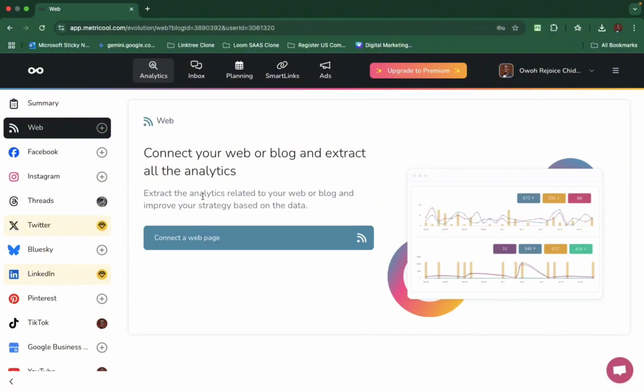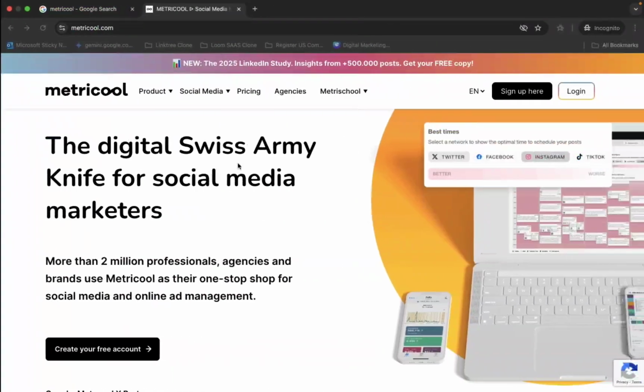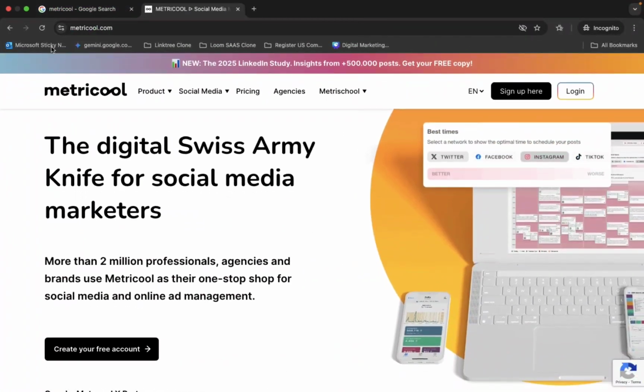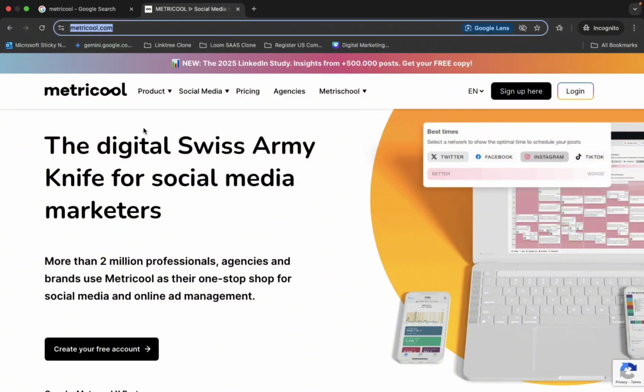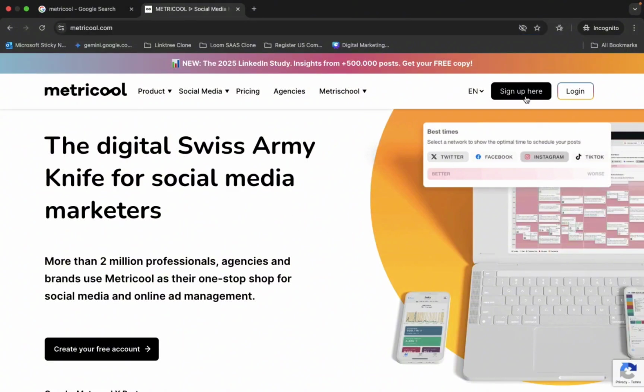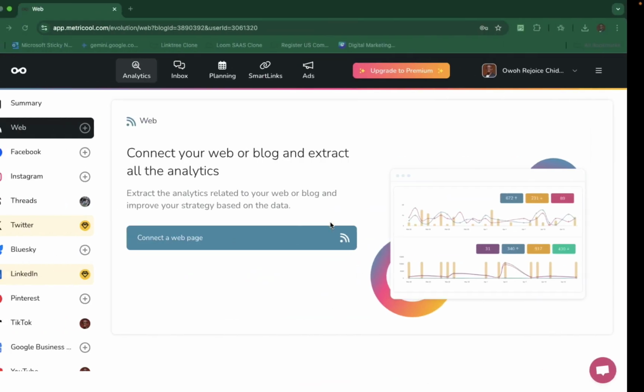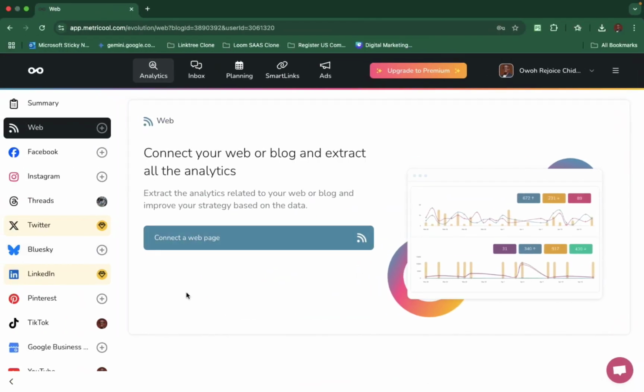Now if you come into Metricool, this is where you're going to be seeing something like this, right? Just visit metricool.com over here. You can just see something like this. Now you can sign up, or you can log in if you already have an account. If you click here to sign up, it's going to take you to a place where you can sign up with either Google, Facebook, or with your email, right? So that's basically when you want to sign up. But for me, I already have an account, so I'm just going to sign in. I'm going to see something like this.